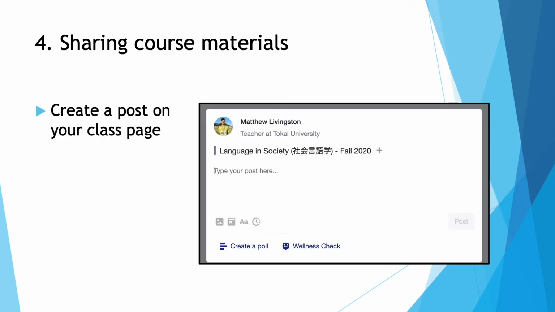So when I click on that box, I'm prompted with the following screen, and you can see there is a space for me to type my post for my class. And it's a very simple, straightforward text box. There's nothing fancy here when you're creating a post on your class page.